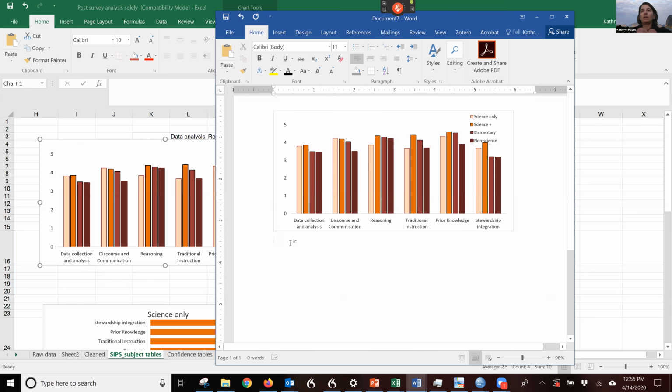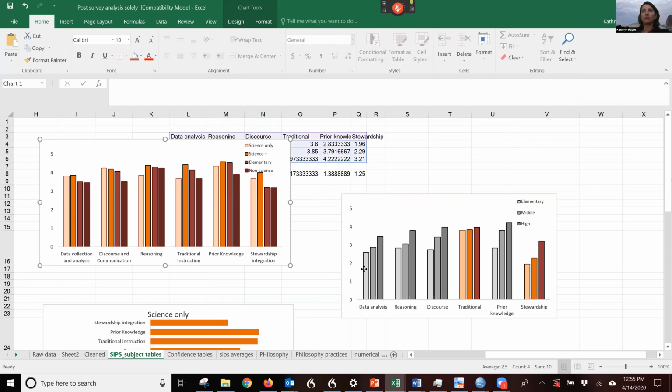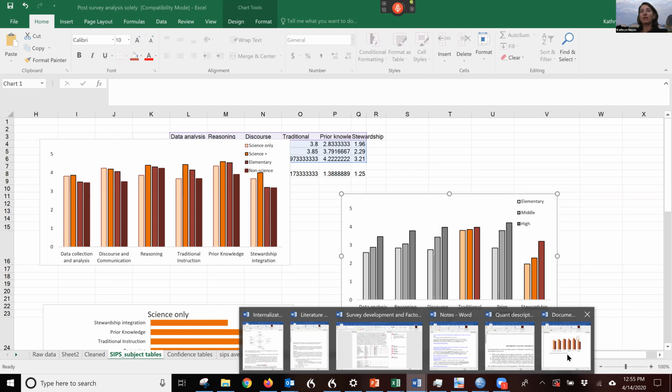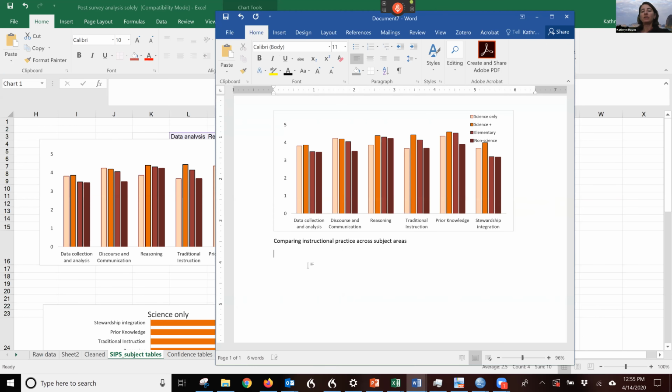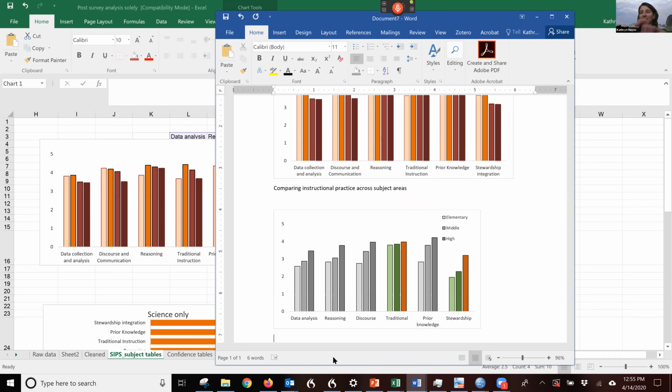So this is comparing instructional practice across subject areas. Right, and then I go back to my thing, I choose another chart. So each time I make a chart, as I'm playing with my data, I just do the same thing, right? Copy it in. Oh, the colors translated badly. So this is grade level and instructional practice.